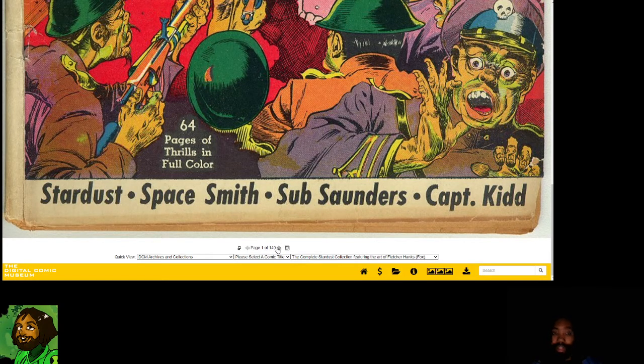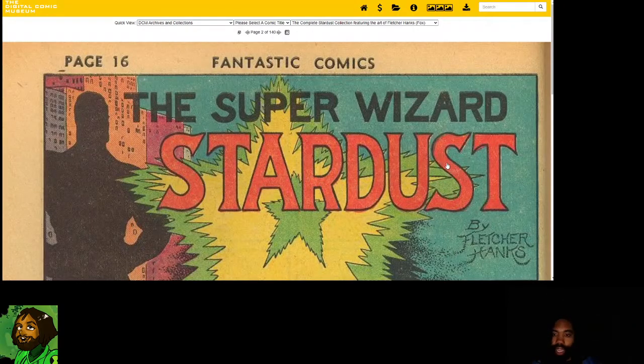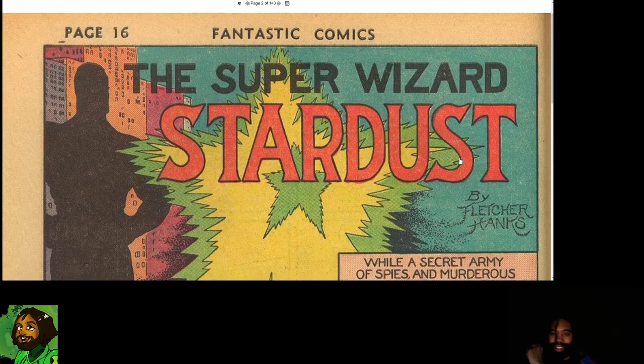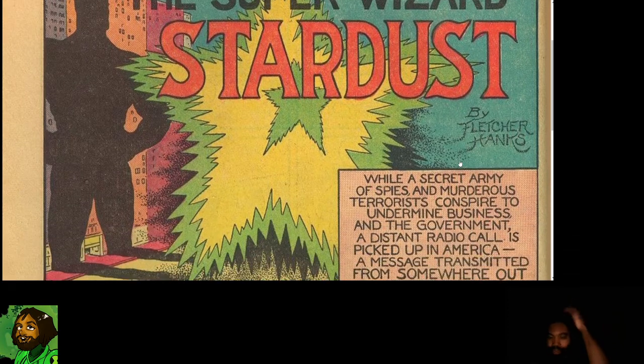But without further ado, let's jump into the first Stardust the Super Wizard story, and I'll just let you guys know, Stardust the Super Wizard, he's a little weird. He's a weird character, for sure. Definitely one of the strangest superheroes of all time, created by Fletcher Hanks. So let's hop into this.